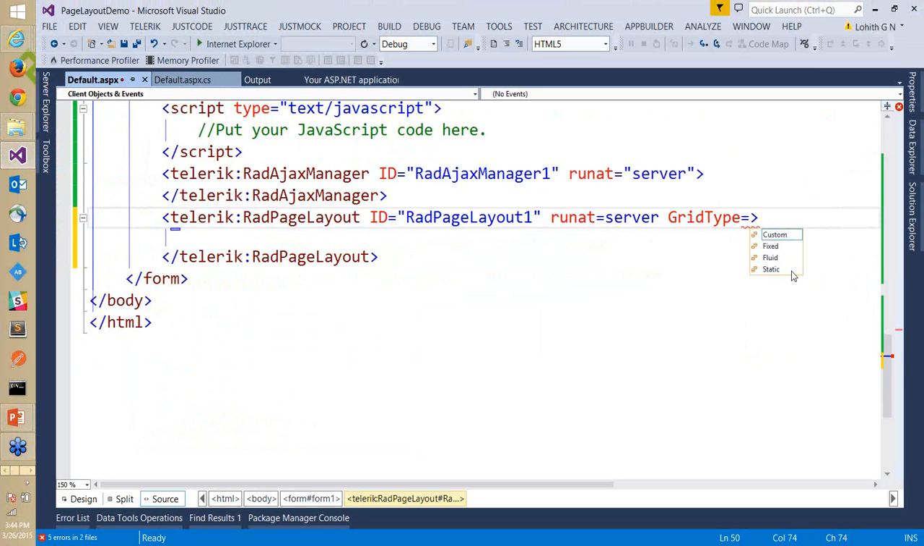Static means don't do anything, let the page layout be as is, do not react to the dimension changes, do not be responsive. Fluid will make sure that it adjusts to whatever screen dimension changes. Fixed tries to do a little bit of changes, but only up to a certain level. Custom, you can define your own custom dimension things that need to be taken care of. For now, I'm going to say this is fluid.